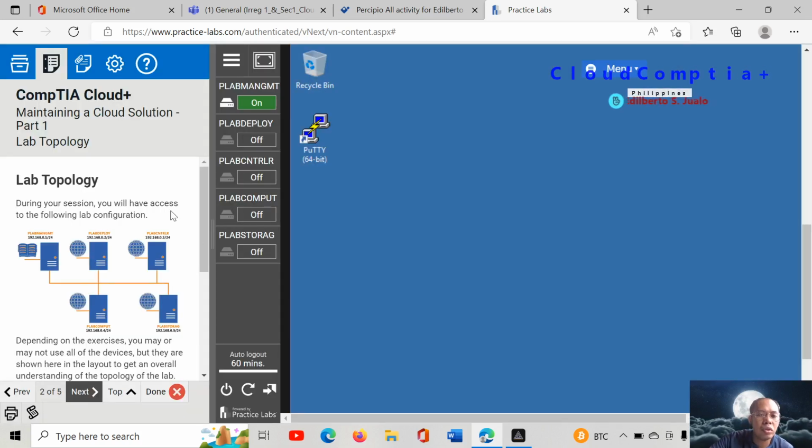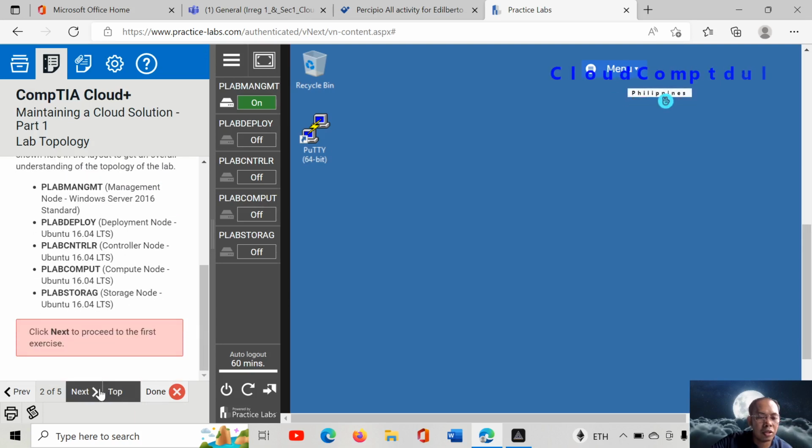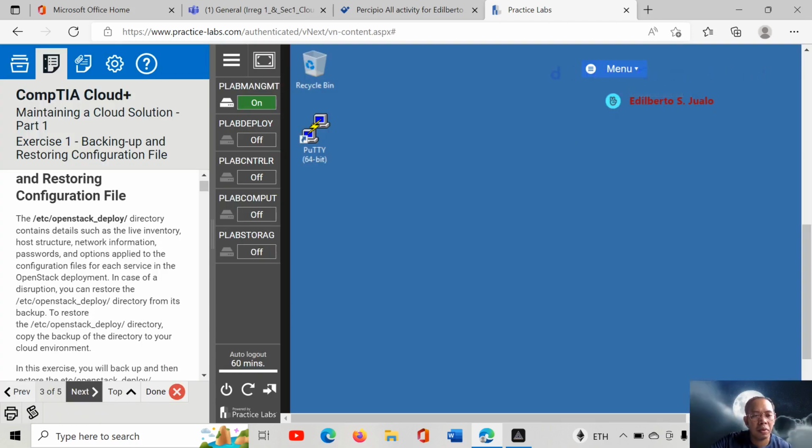Lab topology. During the session you will have access to the following lab configuration, which is the PLAB management, deploy, controller, compute, and storage. Okay, we're going to start exercise 1, backing up and restoring configuration file.